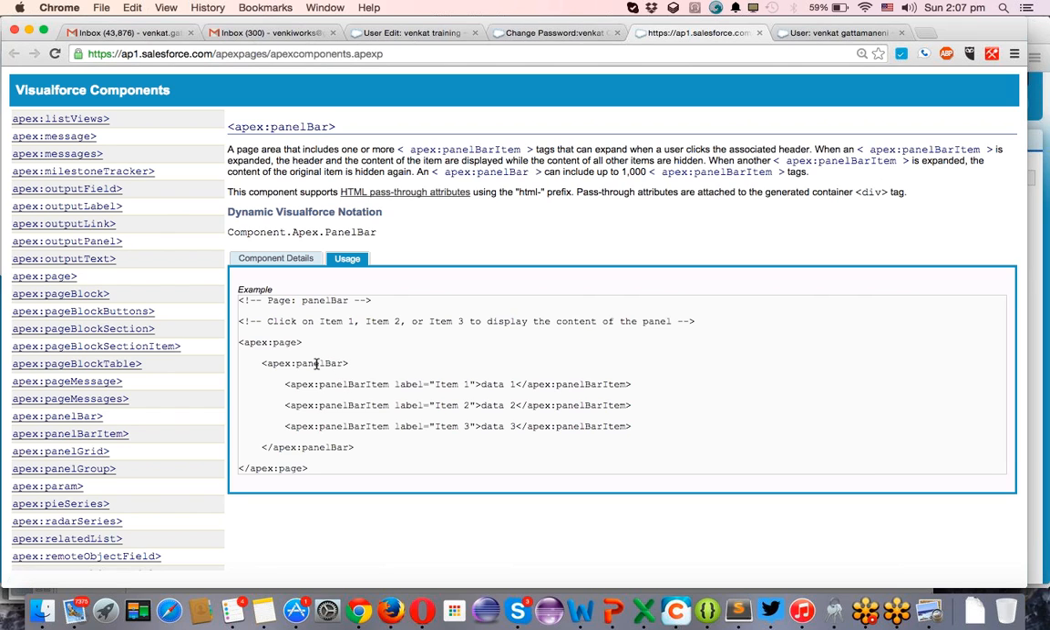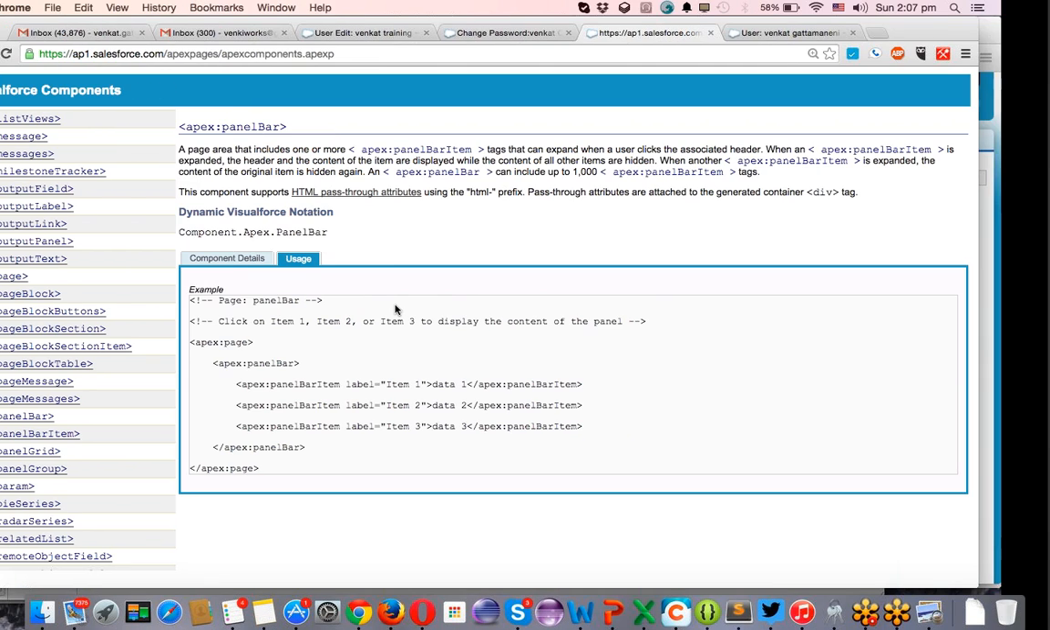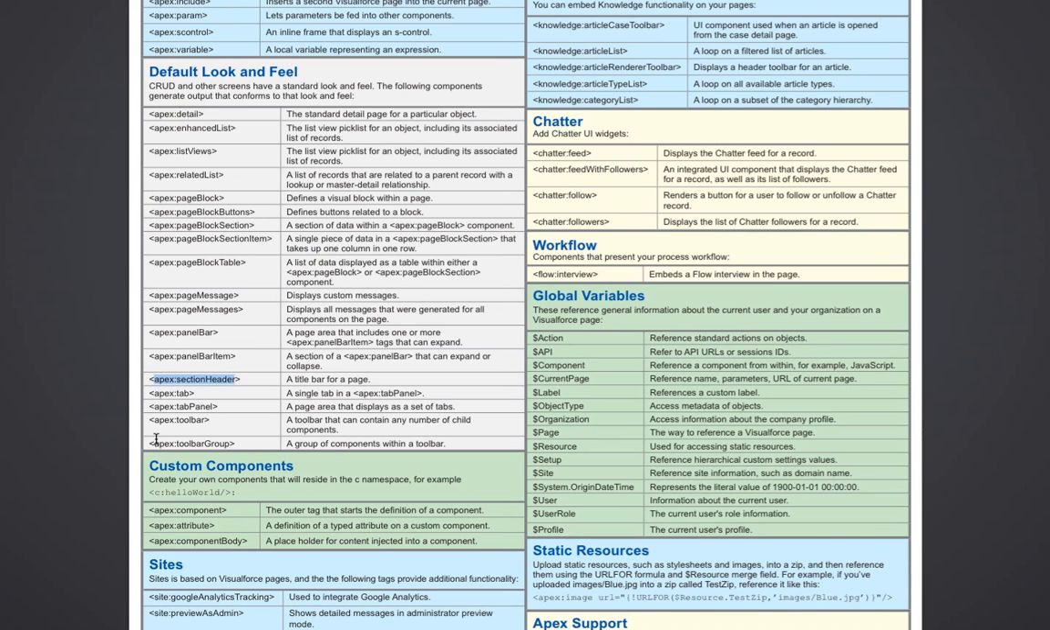And panel bar. This panel bar area includes one or more panel bar items. Okay. So you can expand and collapse these sections, expandable and collapsible sections, with these panel bar items. Inside this panel bar, you can have a number of panel bar items which can be expandable and collapsible. Okay. And I can show these examples. You can even try the examples that Salesforce has given.